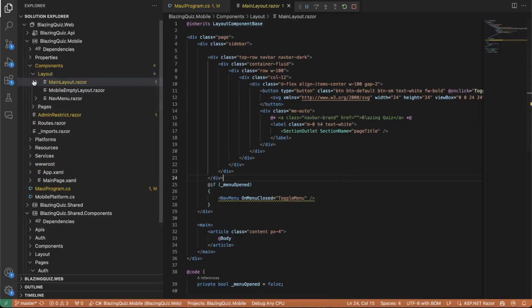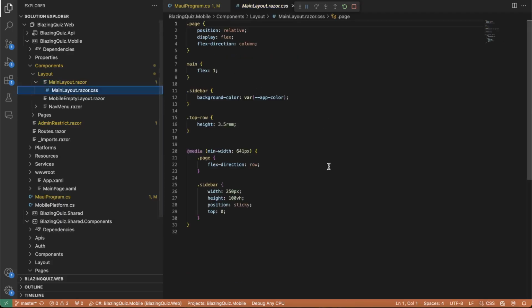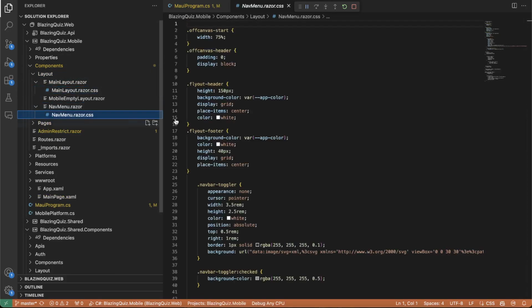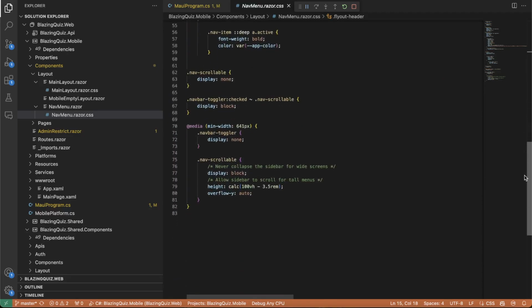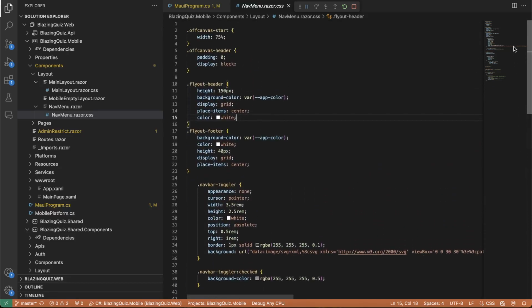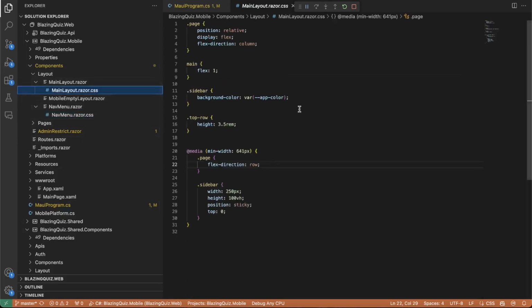Here, if we open up MainLayout.razor.cs, let's see if we have something. We don't have anything. Let's go to NavMenu.razor.css. Here, let's see if we have something related to status bar, other safe area. Here also we don't have anything, right? Okay, now let's do this. Let's try to have this.